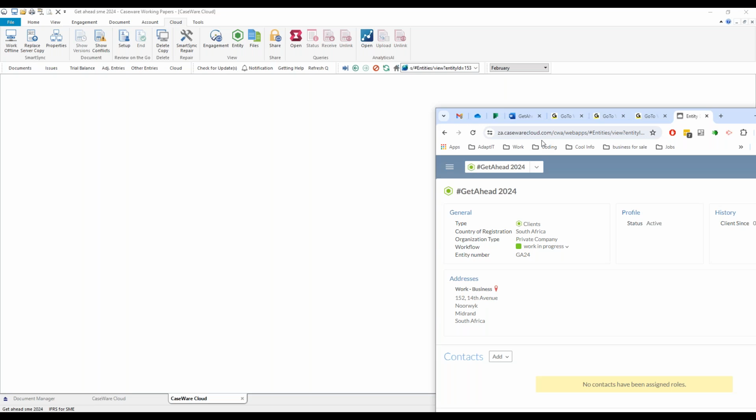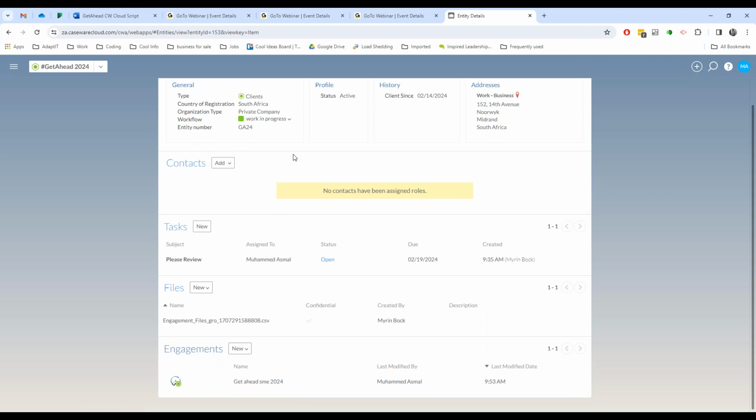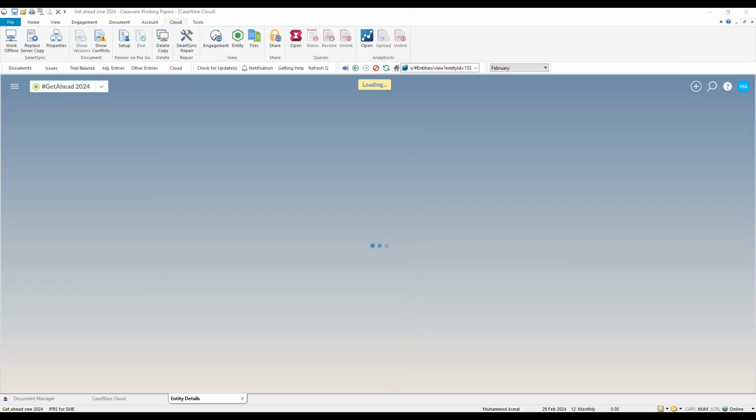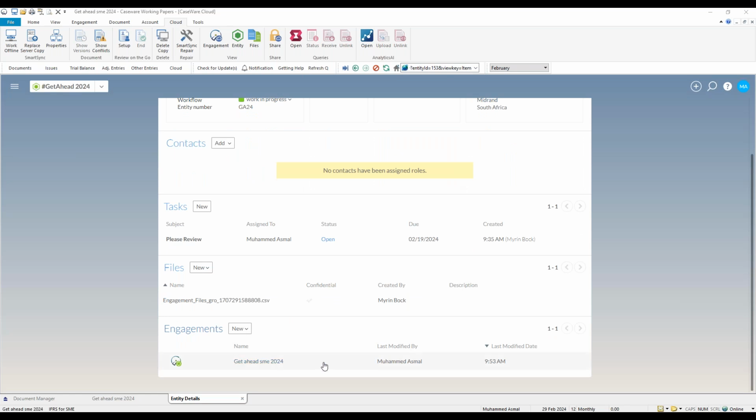So in order not to hold us up, I'm just going to show it to you on the actual browser itself. Previously, when we were on the Get Ahead entity, we saw that we had a file which Myron had created earlier, created from Working Papers Desktop, and we published it into the cloud. Now, other users are able to create child copies from this file. That's the process of publishing. It's the process that everybody would need to go through as a once-off exercise per client before you can share the file with other users in your team.